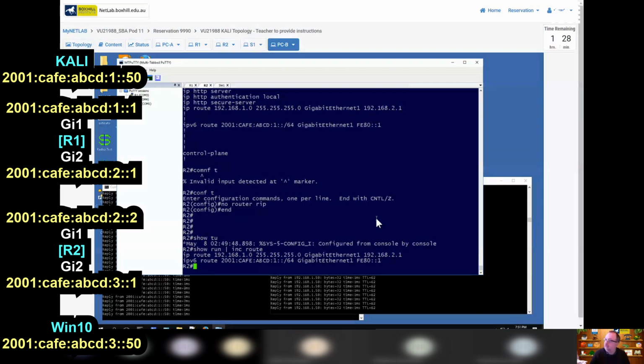Alrighty, I might stop recording this now because this is a good setup. Pretty sure that's, yeah, cool. But yeah, like I say, this is the sort of complexity for Assessment Task 4.